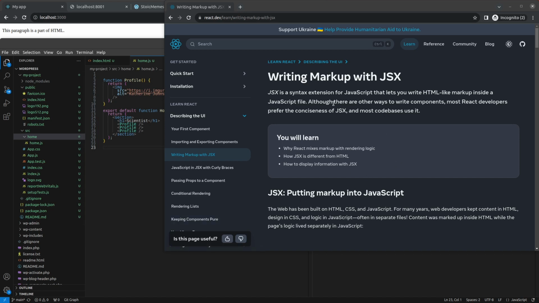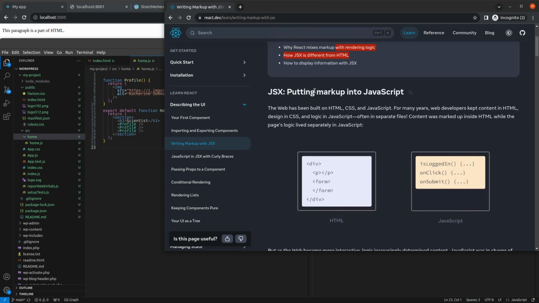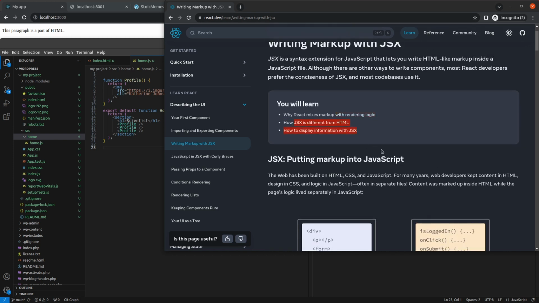So okay, writing markup with JSX. JSX is a syntax extension for JavaScript that lets you write HTML-like markup inside a JavaScript file. Although there are other ways to write components, most React developers prefer the conciseness of JSX, and most code bases use it. Why React mixes markup with rendering logic, how JSX is different from HTML, and how to display information with JSX.